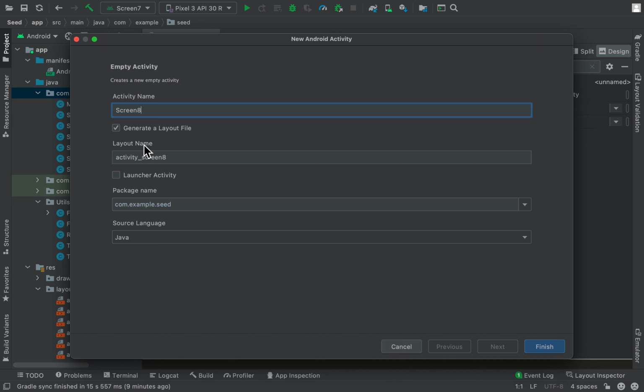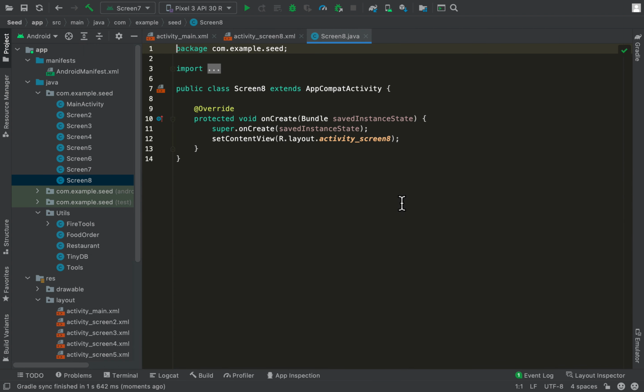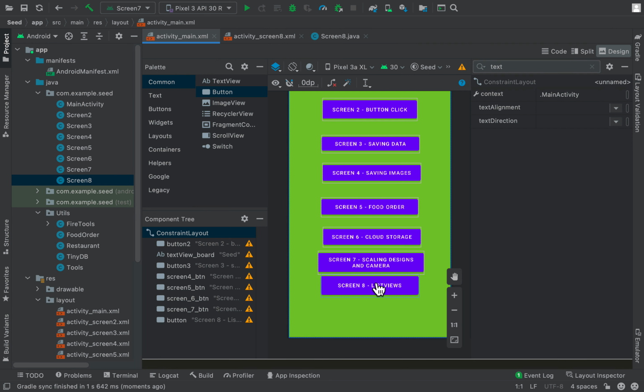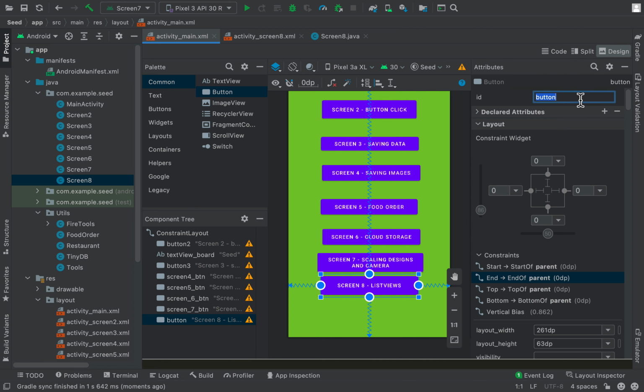Okay, so we're gonna proceed, finish. Awesome. All right, so we have our screen 8. The next thing we're gonna do is connect this button to the first screen, which is the main activity, so that the main activity could launch this new screen 8 that is currently blank. All right, so I'm going to assign an ID to this. I'm gonna click X here. So I'm gonna call this screen 8.